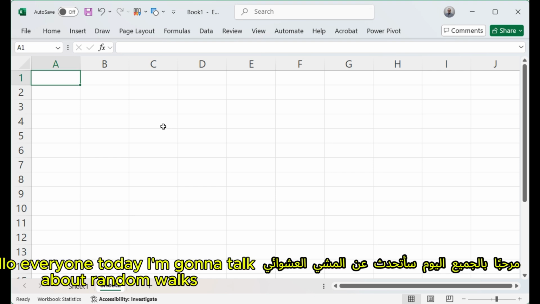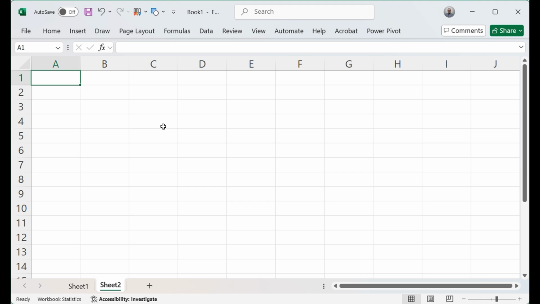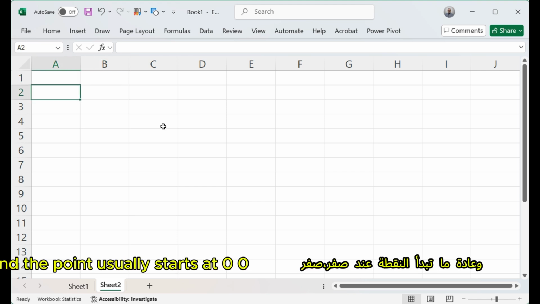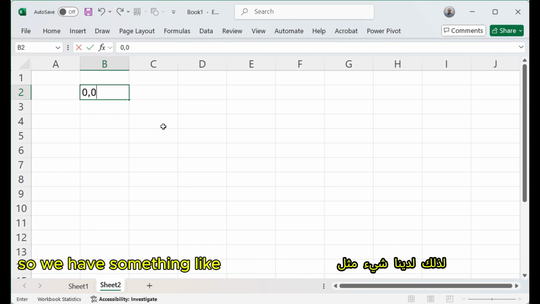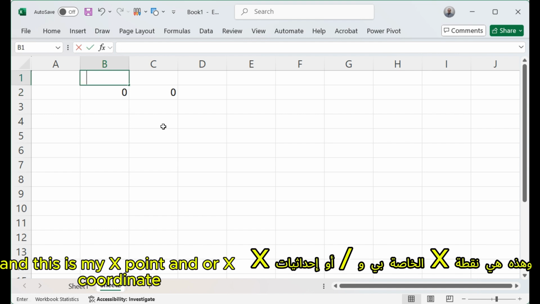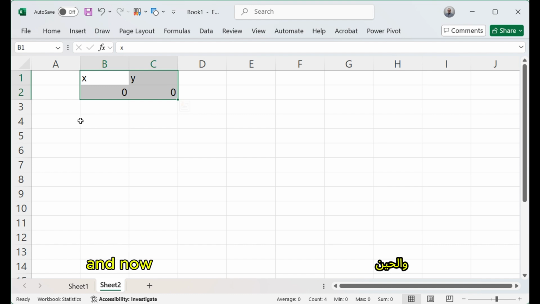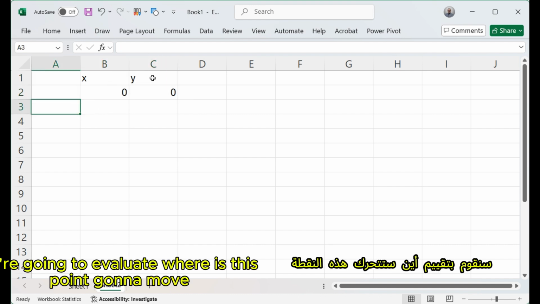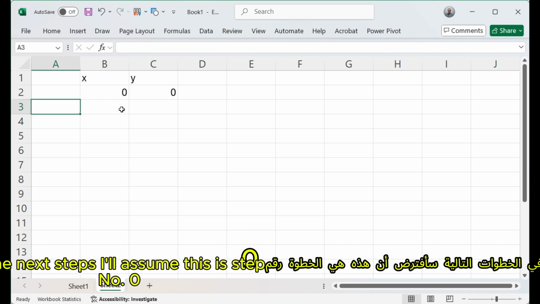Hello everyone, today I'm going to talk about random walks. Assume you have a point and the point usually starts at 0, 0. So we have something like a particle that is at location 0, 0, and this is my x coordinate, and this is my y coordinate. And now we're going to evaluate where this point is going to move in the next steps.